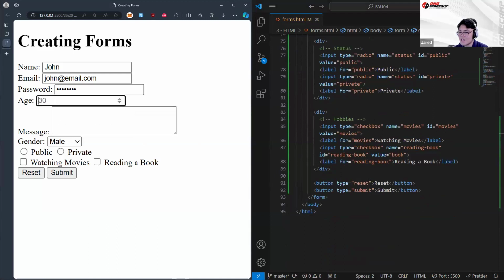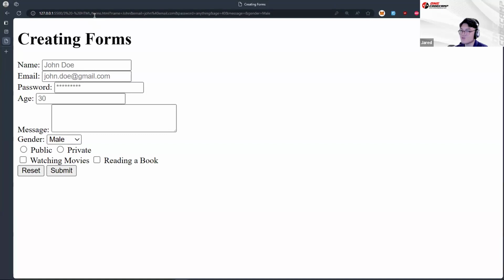And let's say I do fill that in. I'll say 40. If I click on submit, notice how nothing much has happened. Well, that's because HTML is not responsible for handling complex calculations. It's just meant to display things on your page. But let's see what we do notice. Here in our URL, notice how right beside our URL, we see the name, email, password, and age, and message.